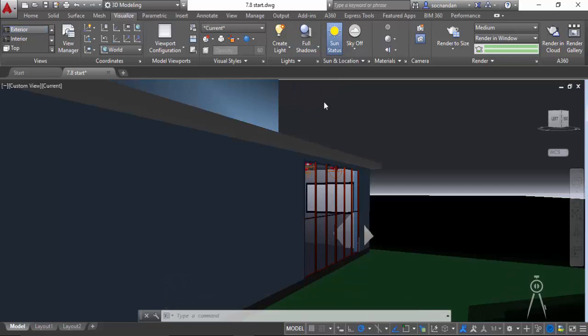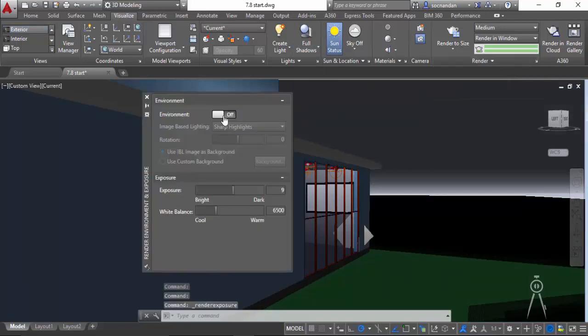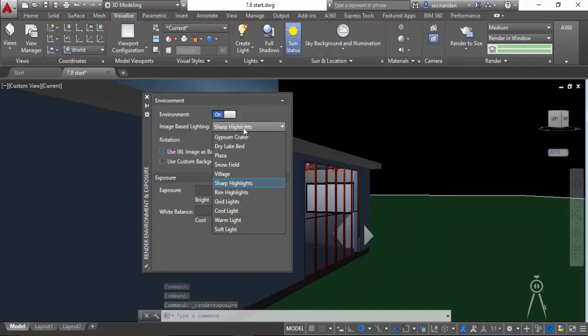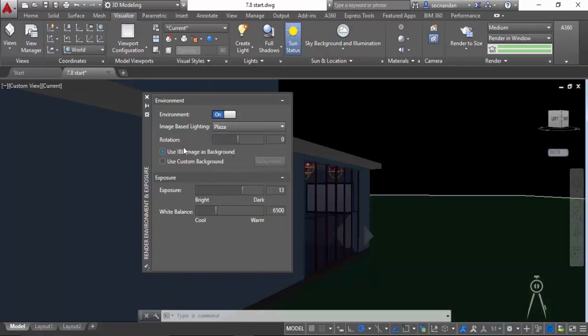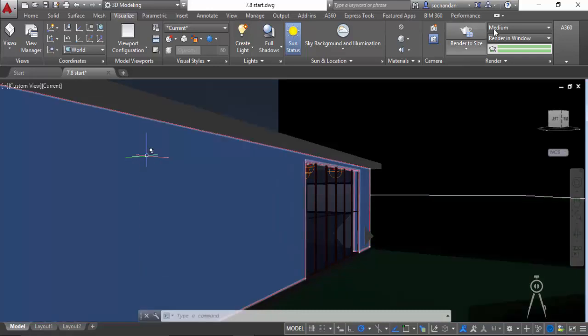So I'll turn on the shadows, and also from render environment and exposure I'll turn on the environment, and also I'll turn on this plaza. And we have the background. Let's close it, and now with this medium preset let's click on render to size.